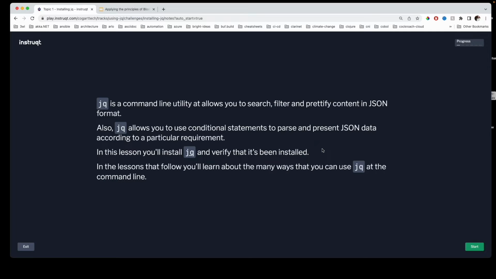And this is my Instruct track, and here it is. I do the bottom level, the knowledge part. JQ is a command line utility that allows you to search, filter, and prettify content in a JSON format, and JQ also allows you to use conditional statements to parse and present JSON data according to a particular requirement. In this lesson, you'll install JQ and verify that it's been installed.